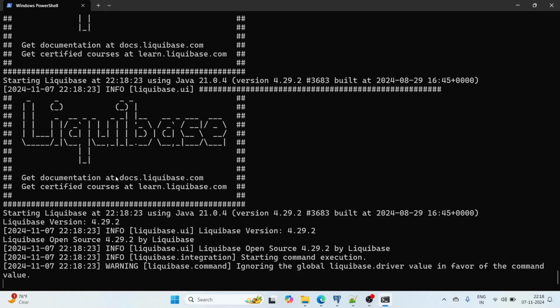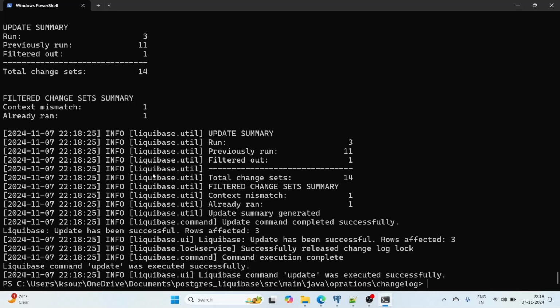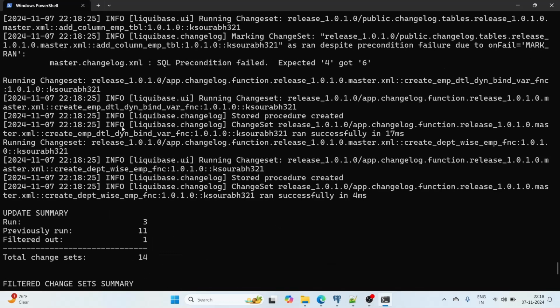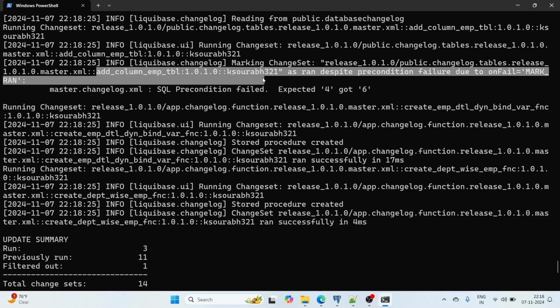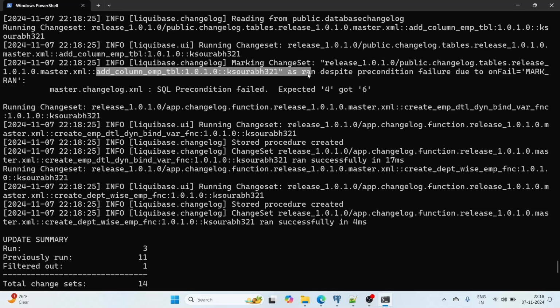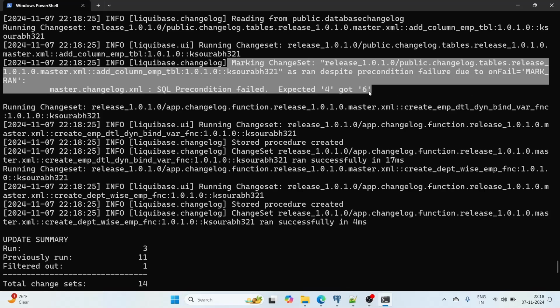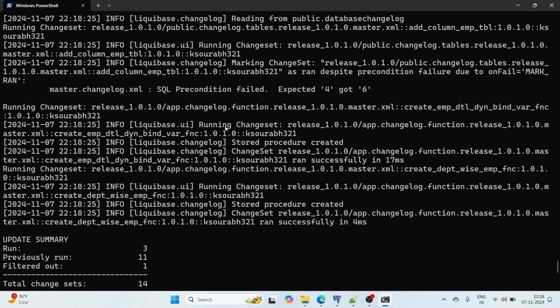So let's see what happens in mark ran. This one is the add column employee table, case of Saurabh 321, as ran despite precondition failure. And on fail mark ran. So it is giving a message, marking change set. It has just marked that change set as mark ran and assumed that this change set has run successfully. And then it has executed the other change sets which come after that.